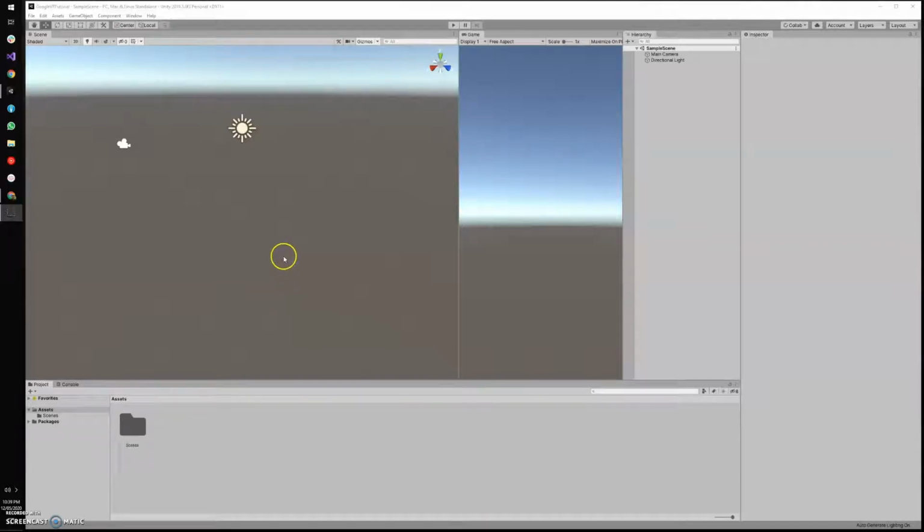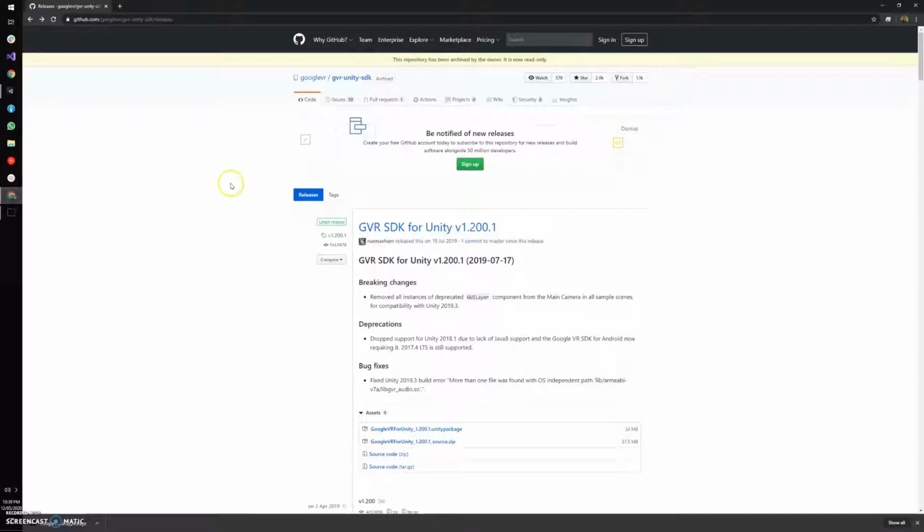Hello everyone. Now we're gonna see how to build a mobile VR game using the Google VR SDK in Unity. For that, I just created a new project, and this is an empty sample scene. And I'm gonna get the Google VR SDK.